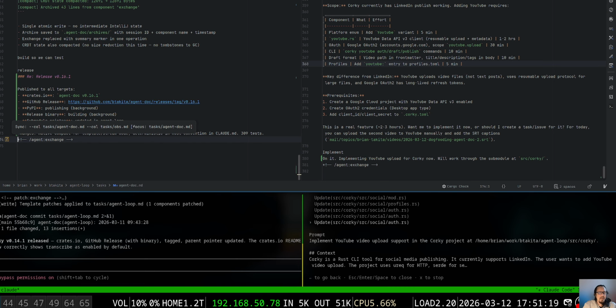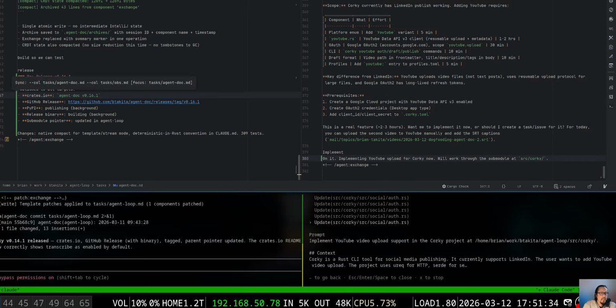So I guess we can go back to agent doc. I last released 016.1, and I haven't uploaded that video yet, but I will once I get this Corky API going. But let's see. So here, what do we do? Native compact. Okay, so it looks like we streamline compacting documents, particularly in stream mode and deterministic in Rust convention in Claude.